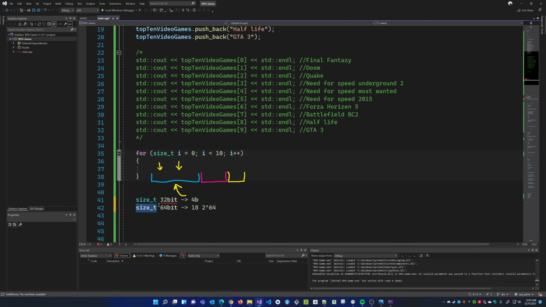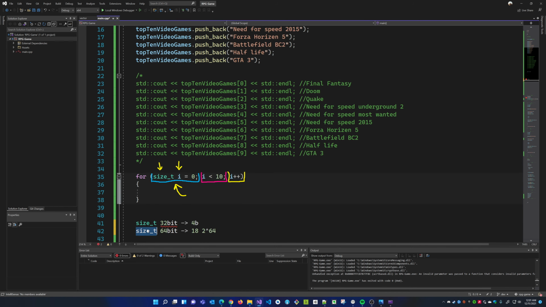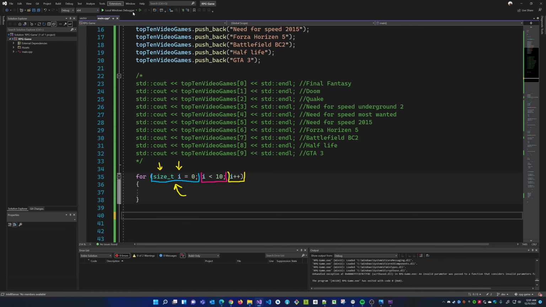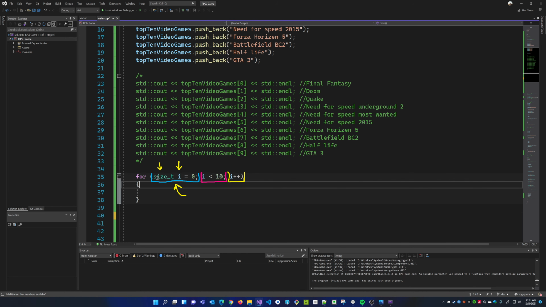So the size of size_t, how much data it holds, is dependent on the software, the operating system, and the processor. It will always be the largest possible variable that your program can hold. In this case, we have 64-bit, so this is a 64-bit data type, right?